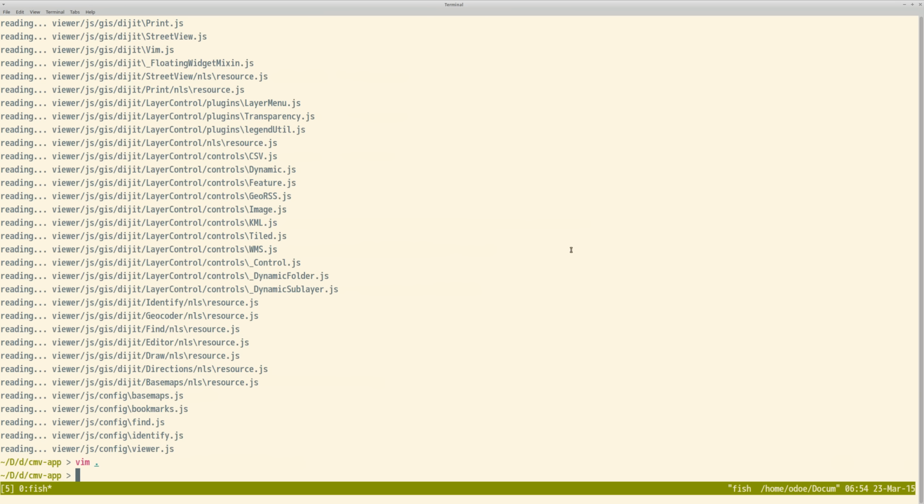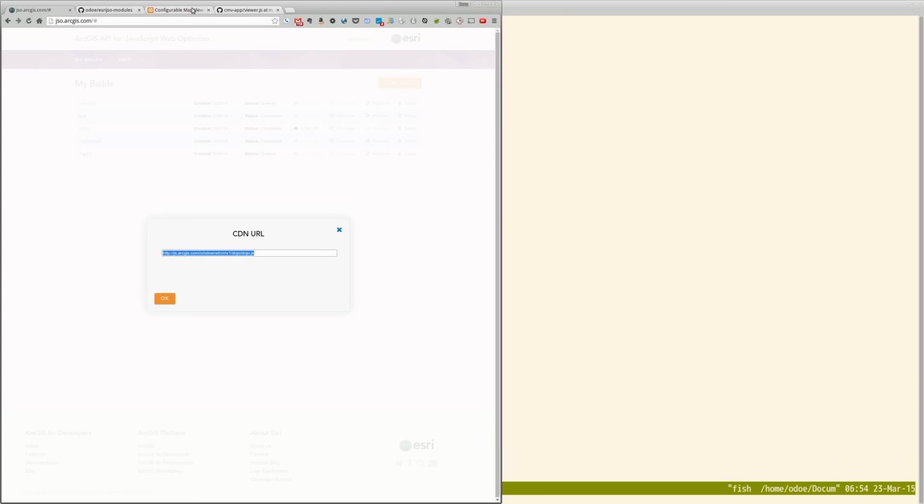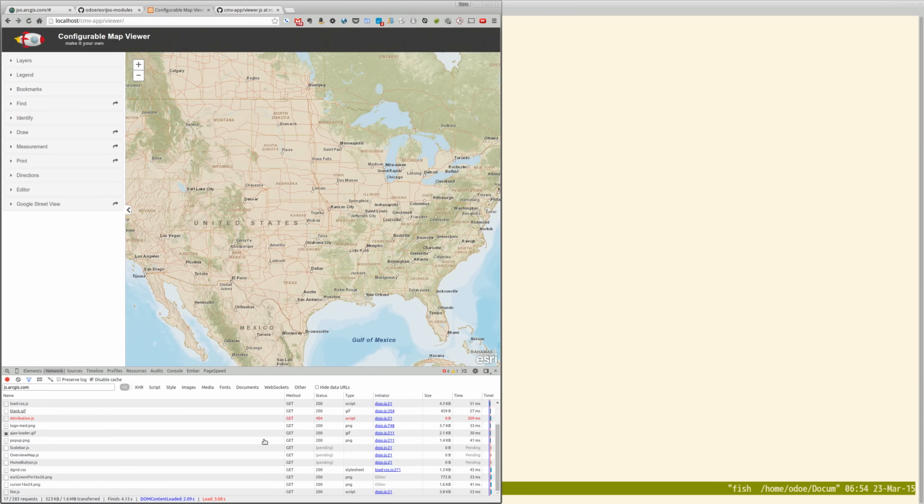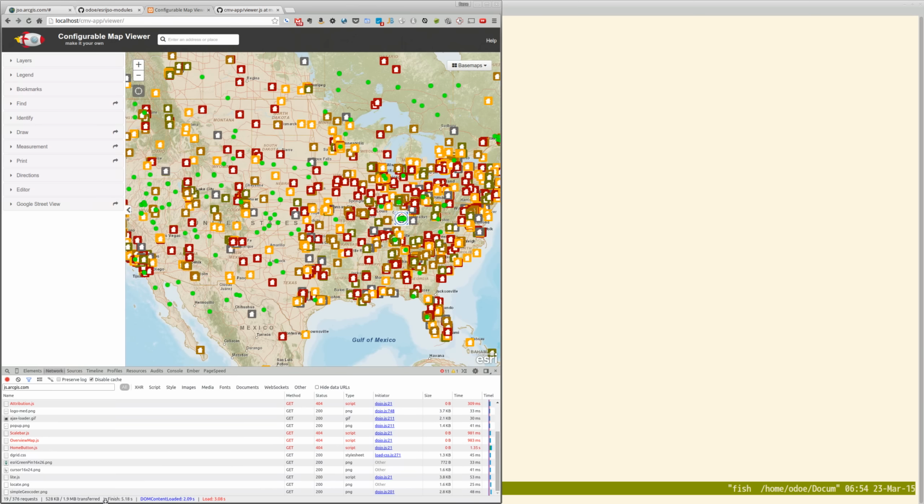All right, let's go back to our application over here. Come to the Configure Map Viewer. You remember this is what was downloaded previously from the ArcGIS JavaScript API site. And if we reload the application, we're able to get that build down to about 528K from 700 plus K gzipped, and we got down to about 1.9 megabytes total transferred. So not great, but we're able to get that down a little bit more, which is neat.